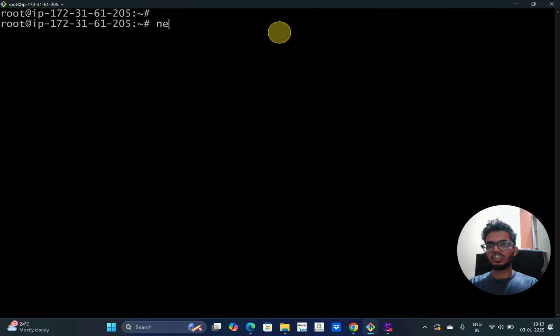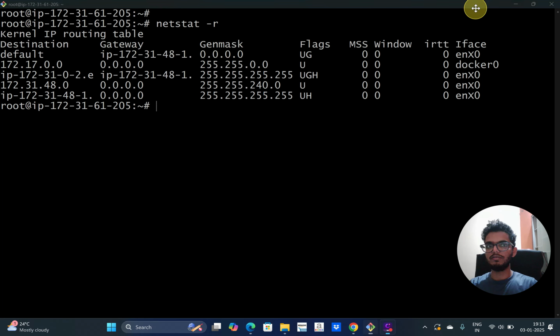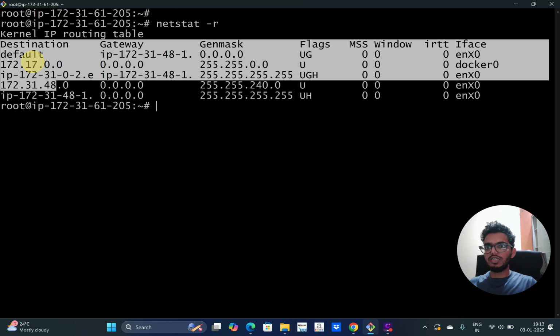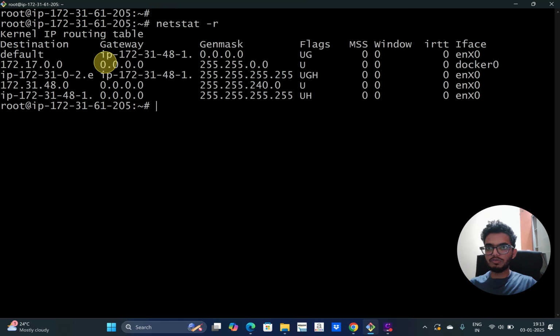Also, if you want to know the system's route table, then you can run the netstat -r command for the routing table. Here you can check the destination column first, and for this destination, the gateway used is this one. So for this destination, the gateway will be this one. So like this, there will be a route table for each destination, and there will be a different gateway. So if the system wants to transfer some packet to this particular destination, it will use this particular gateway. So these details we will get to know from the route table.